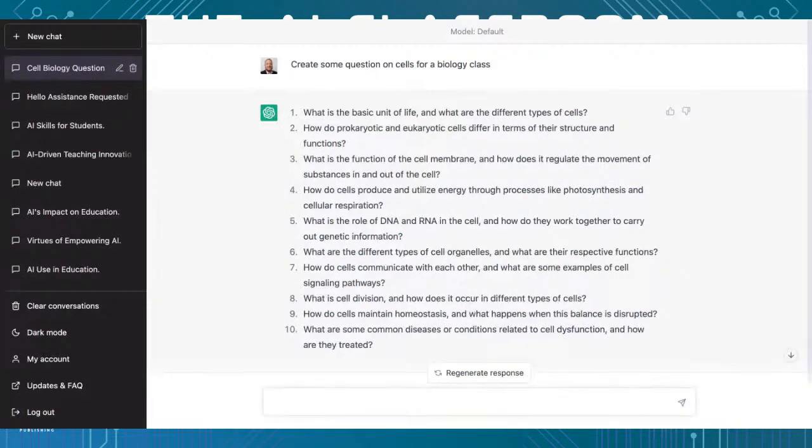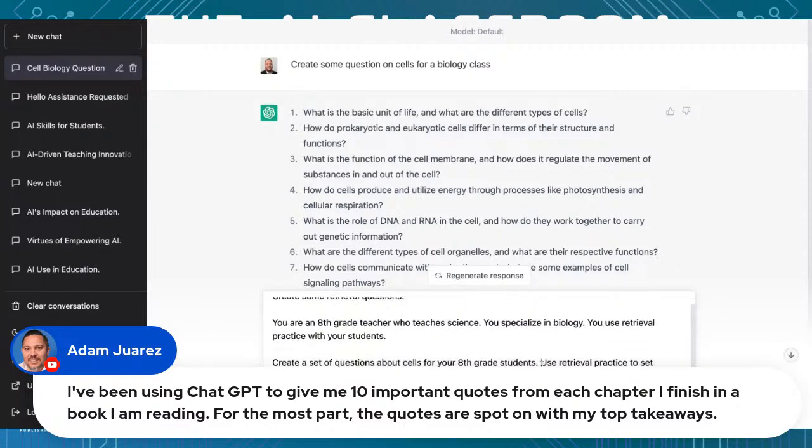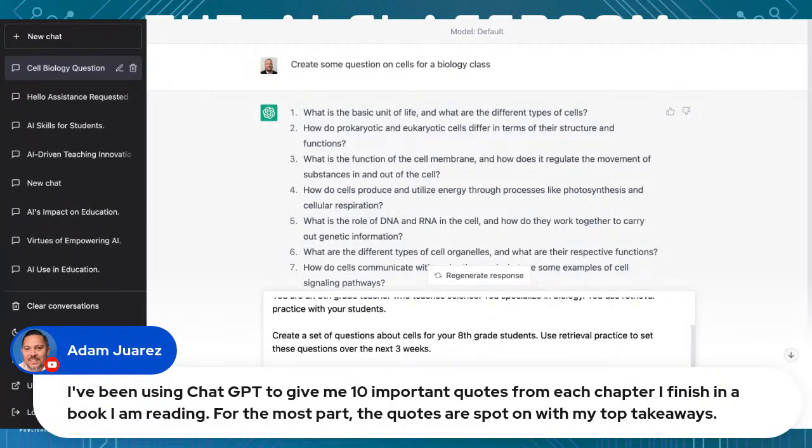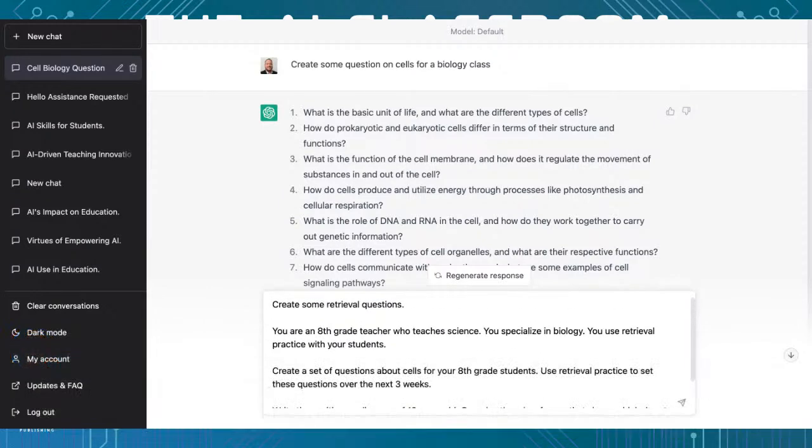Thanks, Amanda. So instead of just a generic question, what if I use the PREP model and really thought about what I wanted? I'm just going to copy and paste this in here because nobody wants to watch me trying to type this in. So I'm going to give it a prompt first. Remember, PREP, P for prompt. So create some retrieval questions.